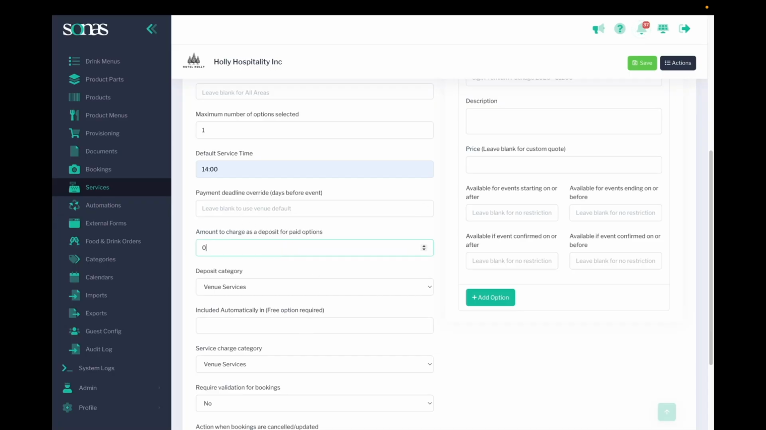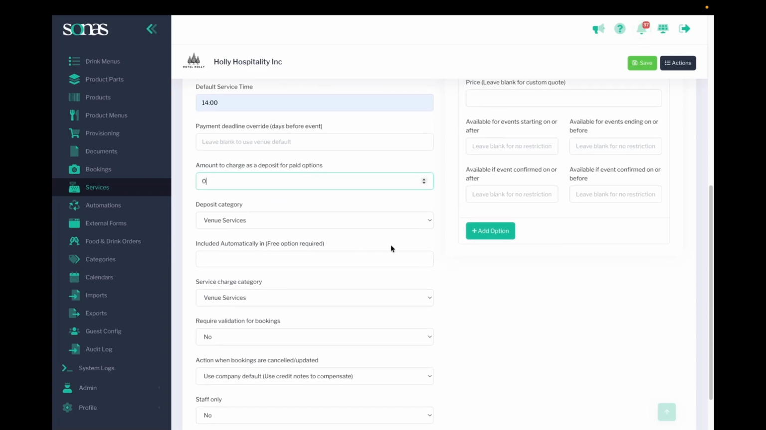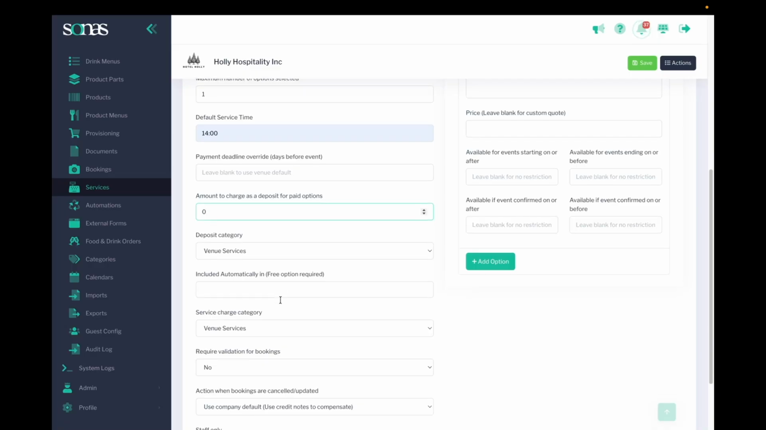I'm going to put 0 because I don't have a deposit for this. And then if you had a deposit, you could say the transaction category associated with the deposit. And then included automatically. So if you have the free option, you could say that it's already included in weddings. So boom, it's just added to weddings automatically. That makes a lot of sense, but for me, I'm not going to include it automatically because I want them to tell me that they want the wedding post box, in which case we'll pull it out. If they don't want it, my function team's not going to bother pulling it out.